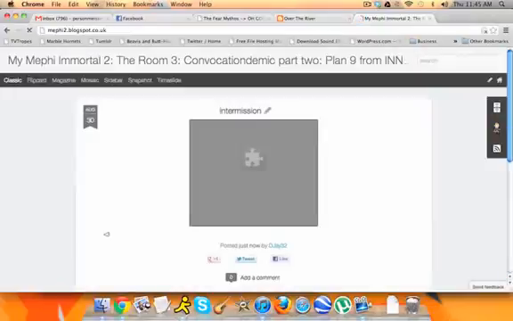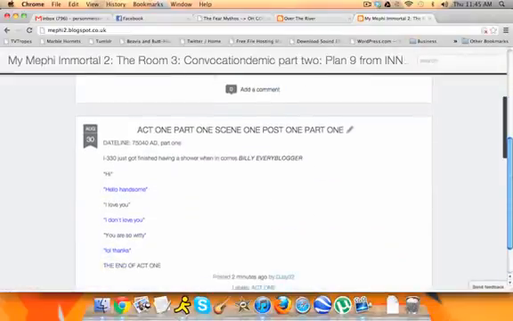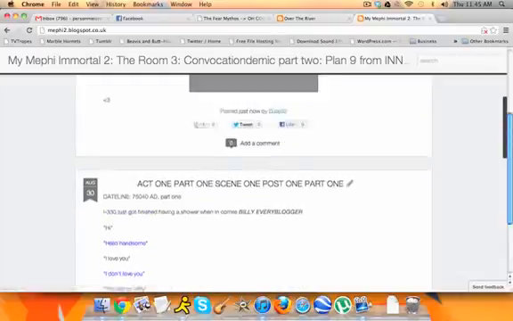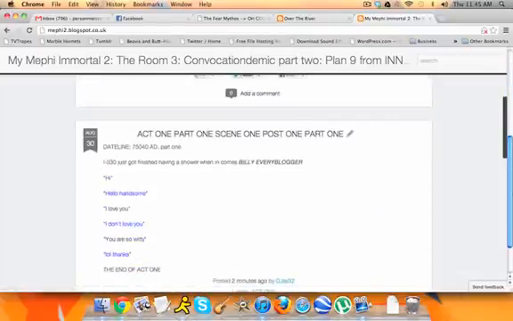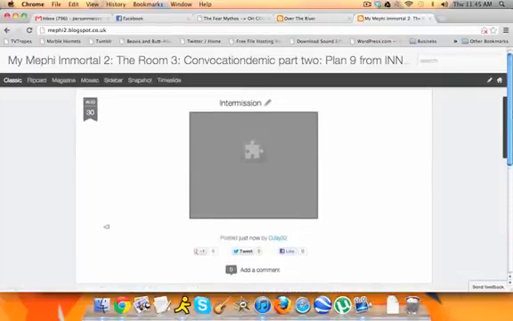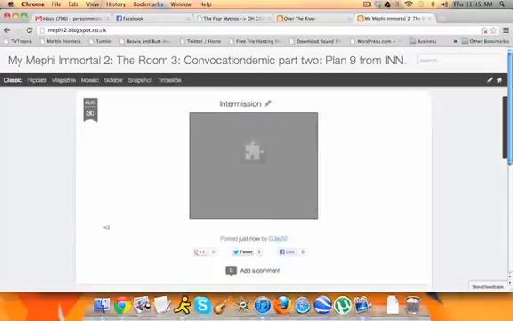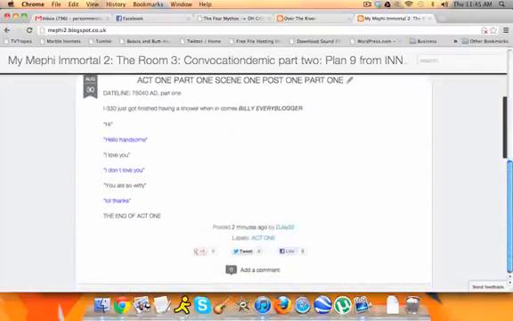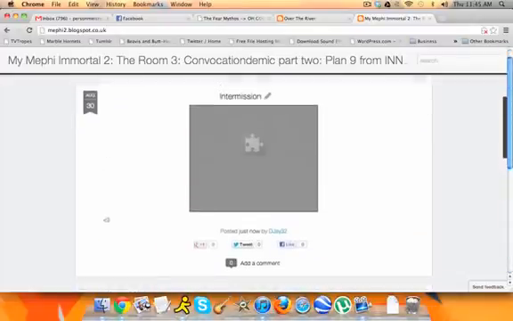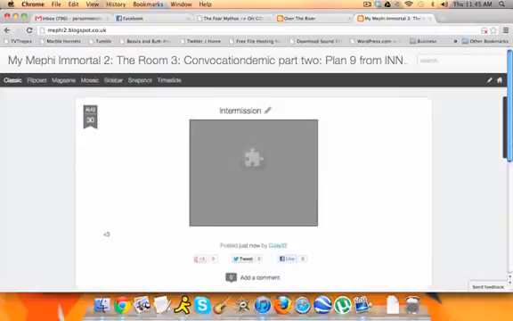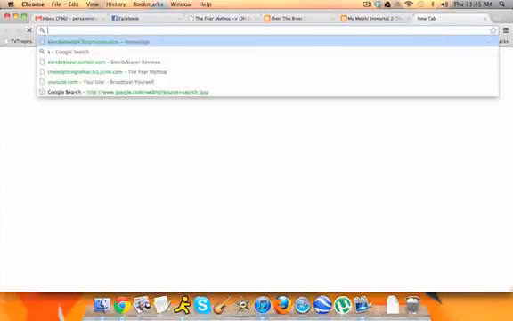So now we have two posts: Act 1, Part 1, Scene 1, Post 1, Part 1, and we have intermission. People don't really seem to like to use the dynamic views much, probably because they don't understand them. They are pretty intimidating. They require a lot of customization to get them to look really good. But let me show you another blog that has dynamic views.